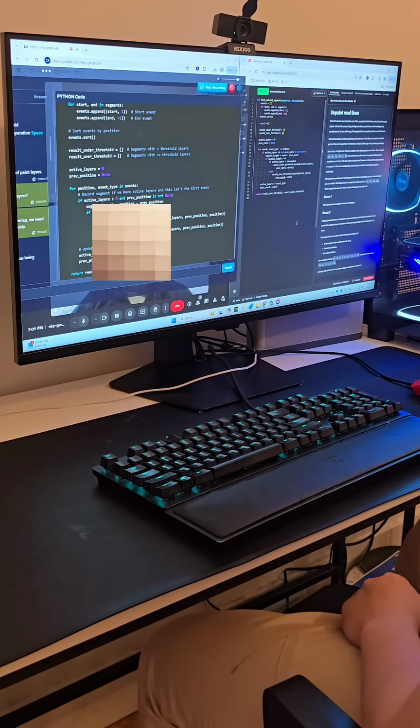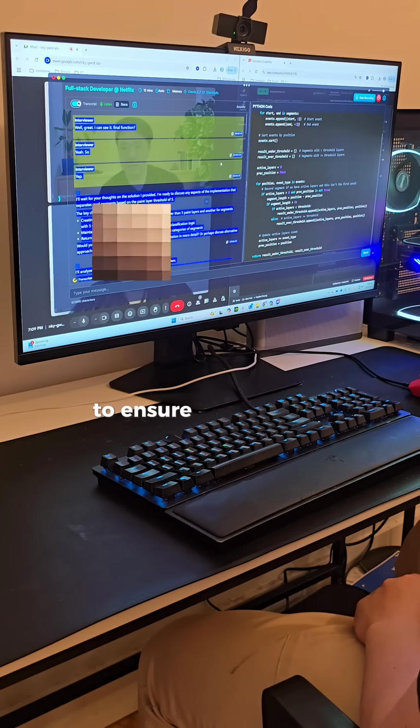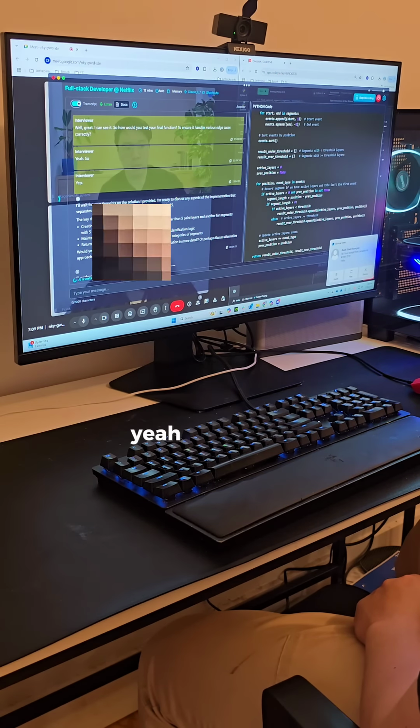Okay, well, great. I can see it. How would you test your final function to ensure it handles various attributes correctly? Yeah, that's awesome.